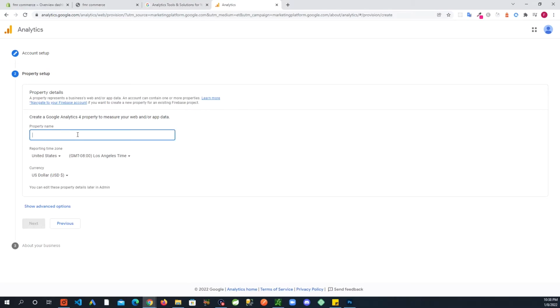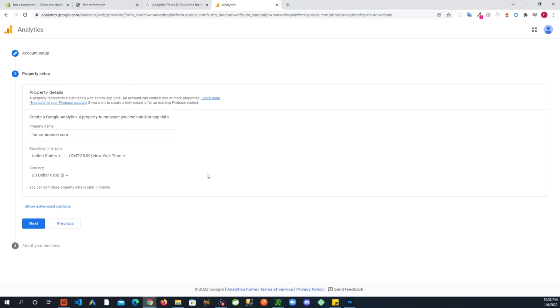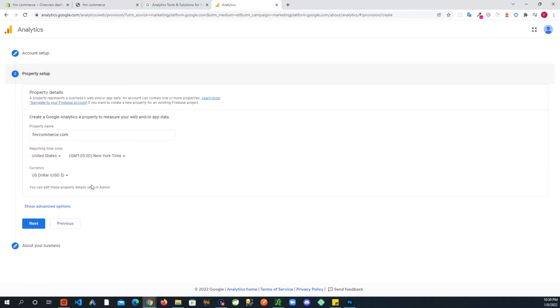Property name, so you type in your website. Then the time zone, I am in the New York time zone, and the currency depending on which country you're in. If you're in the US, you'll have the US dollar, and then next. Actually, there's one important thing here.